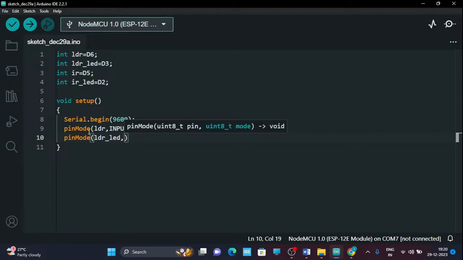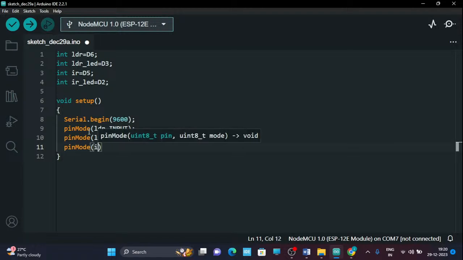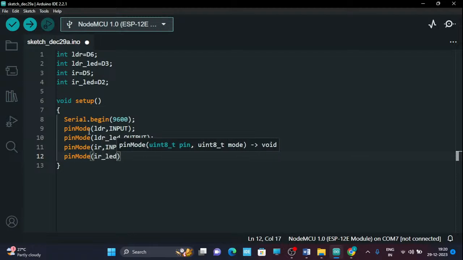Here we are not going to collect any data from it, so we can give it as output. Now using the pinMode function, for IR we are going to collect data from this, so input. Now the IR LED is output. That's it. LDR LED, IR and IR LED. So now we can move to void loop.